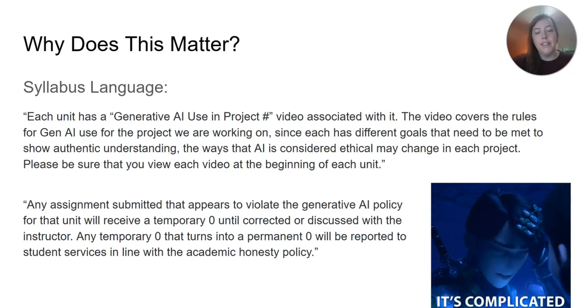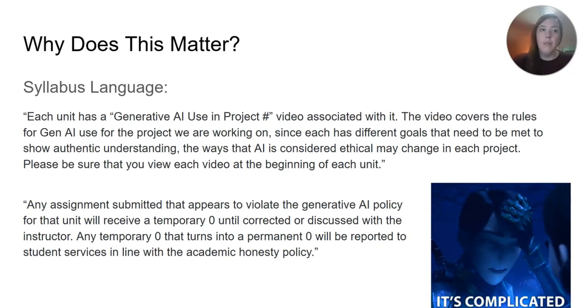If any temporary 0 does turn into a permanent 0 for whatever reason, where I might say something like, the way you've explained your use of AI violates the policy and violates the unit goals, here's this video explaining how you can use it and how you can't use it, you've claimed to have violated it in this way, no corrections have been made, this is going to have to be a permanent 0, and then I will have to follow through with the college's academic dishonesty sanctions, where that gets reported up to student services, and it gives you an opportunity to continue having that conversation with people above just myself.